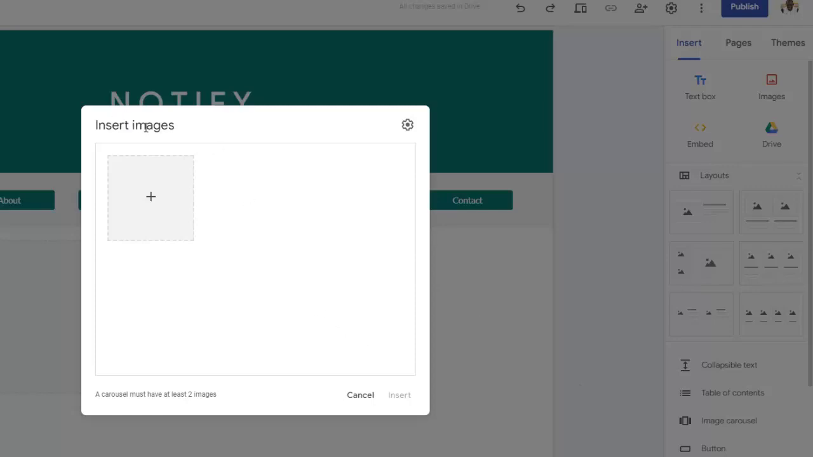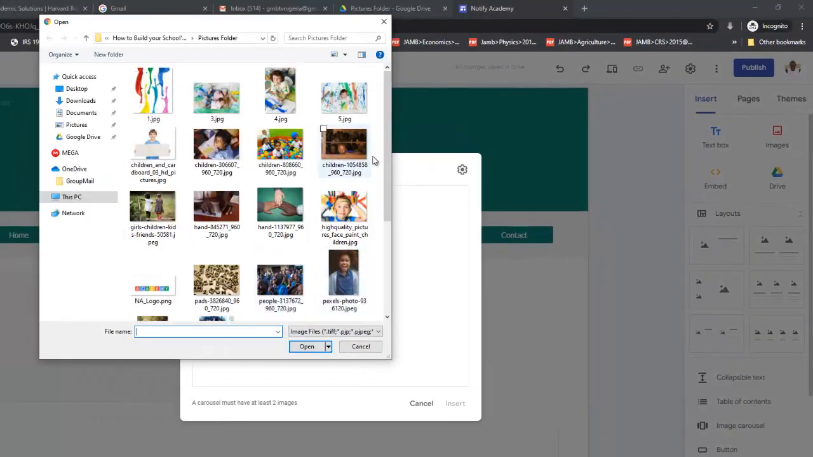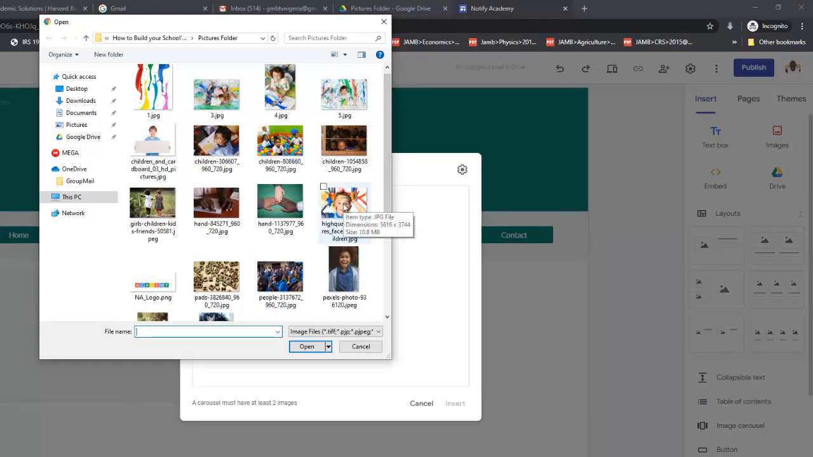You could see here it says insert images, and a carousel must have at least 2 images. There's a minimum of 2, but you remember I said we should download 4 images. So I'm going to put 4 here. I'm going to click add image and upload the images here. Let me look. I think I like this one. It's a little bit colorful because of our logo. So I'm going to click on this one.